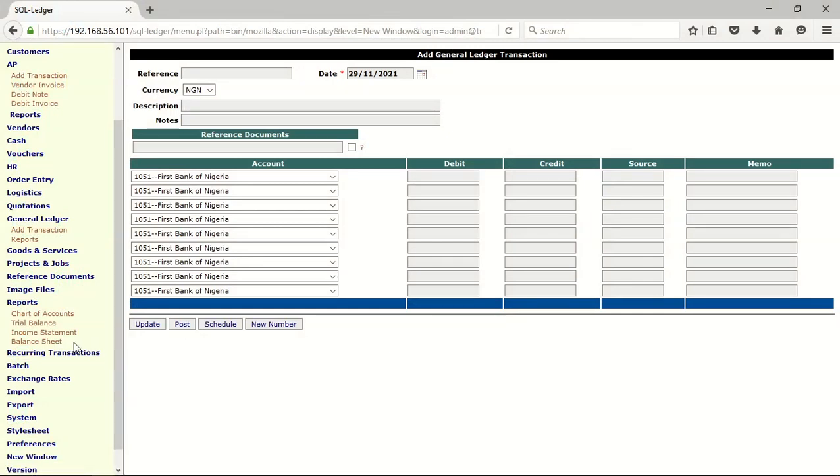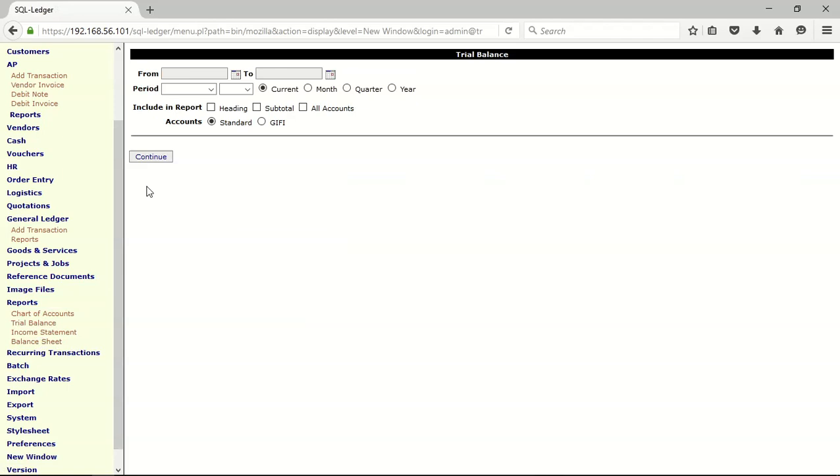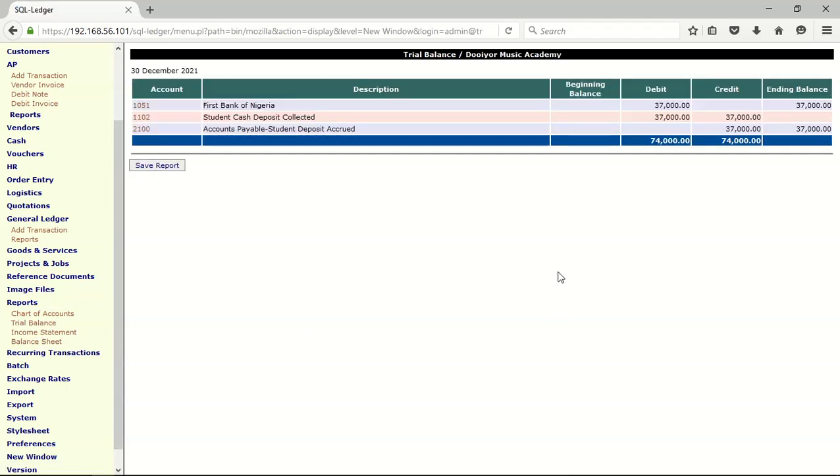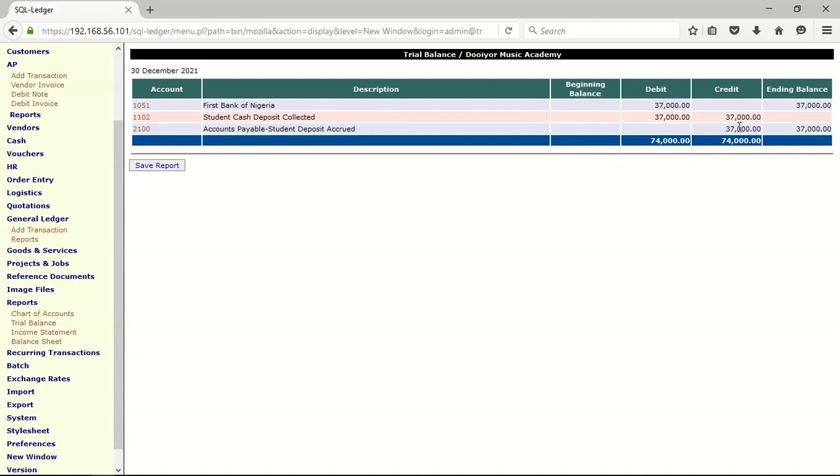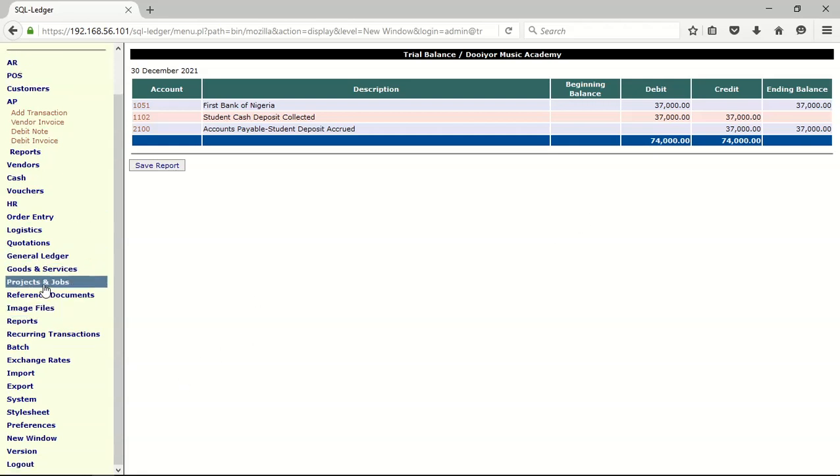The balance, and we go to trial balance now to see what has happened. If you click now, you will see that the money is in the bank. The student cash collected is nil. Remember, we could have transferred this money to cash so that we hold the money and pay, or we pay directly. But this method that I've employed here, I feel is much better. So let us see how the students will collect the money.